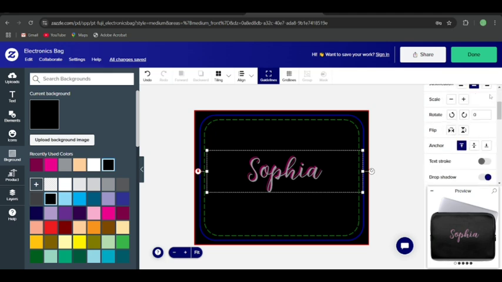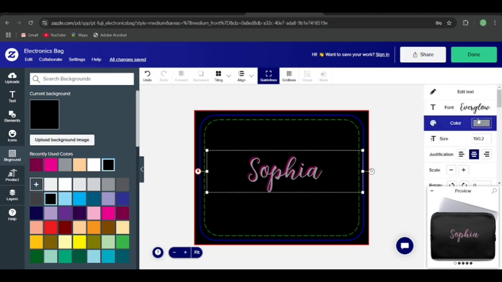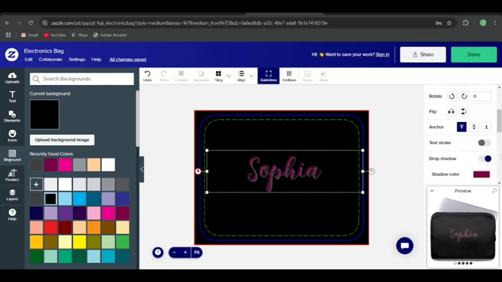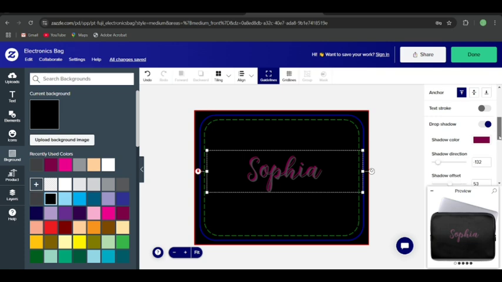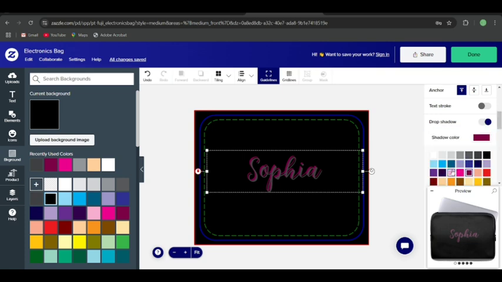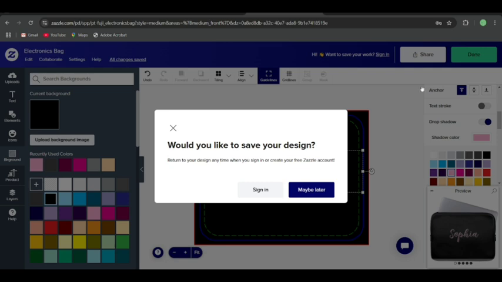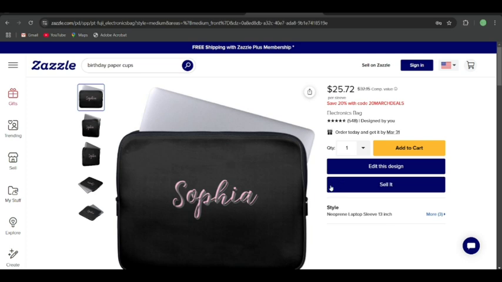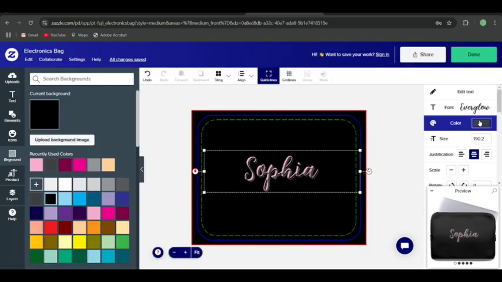Again, I'm gonna play with the color of the text, and let me do this one. This is a very dark color, not exactly black but still dark, so I'm gonna choose the color of the drop shadow as light. Let me choose this one. If I click over to done, okay, I gotta sign into the account, otherwise I'm gonna lose this design. But you can see it's not that clear, so we gotta play around a little bit more.